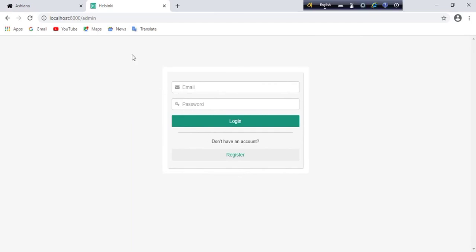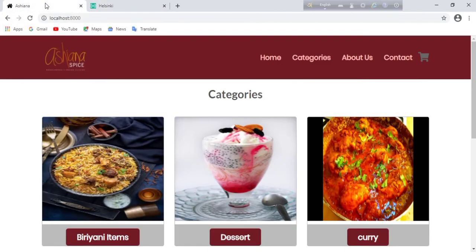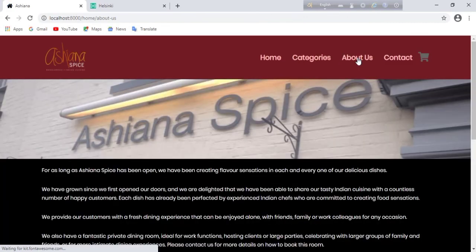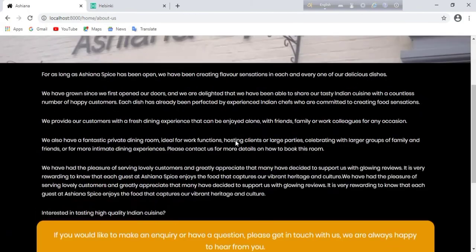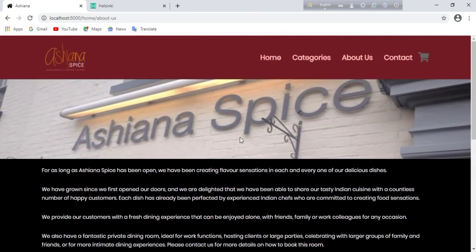Now again we go to the user panel. Previously we have seen the home and categories options. Now we see the about section. This is our about section. By going through this, a customer can get an overview or idea about our restaurant.